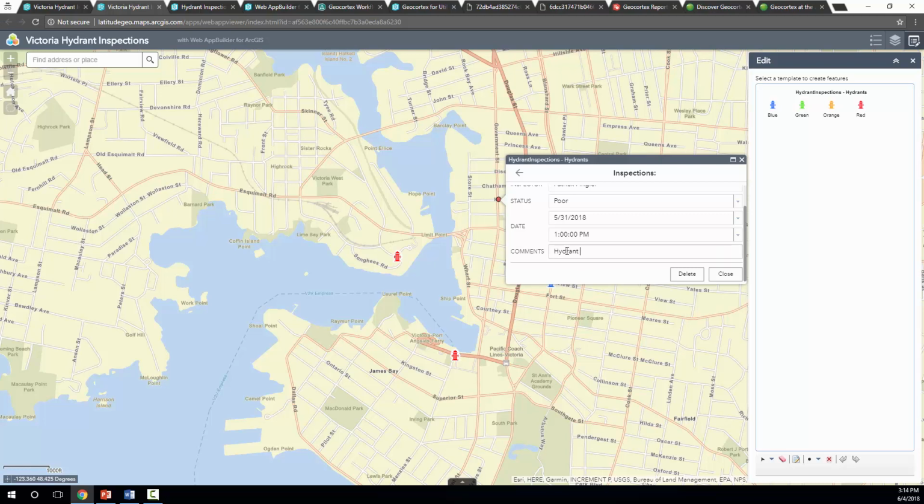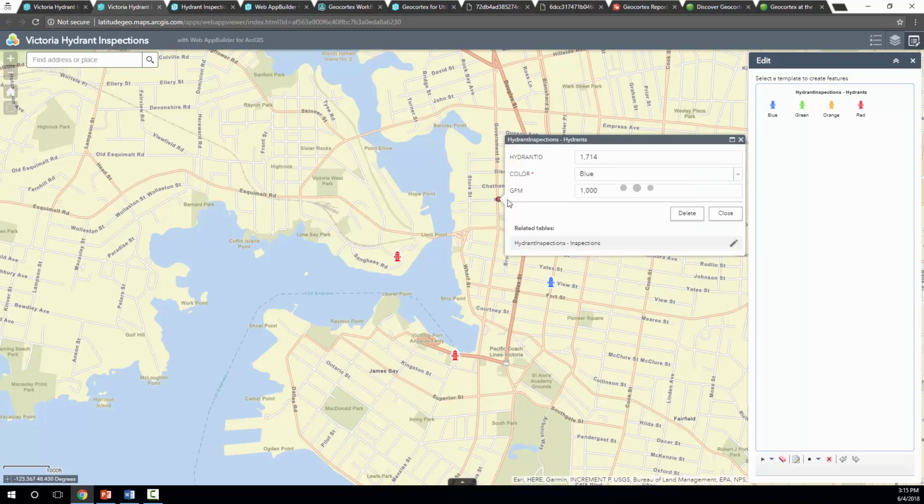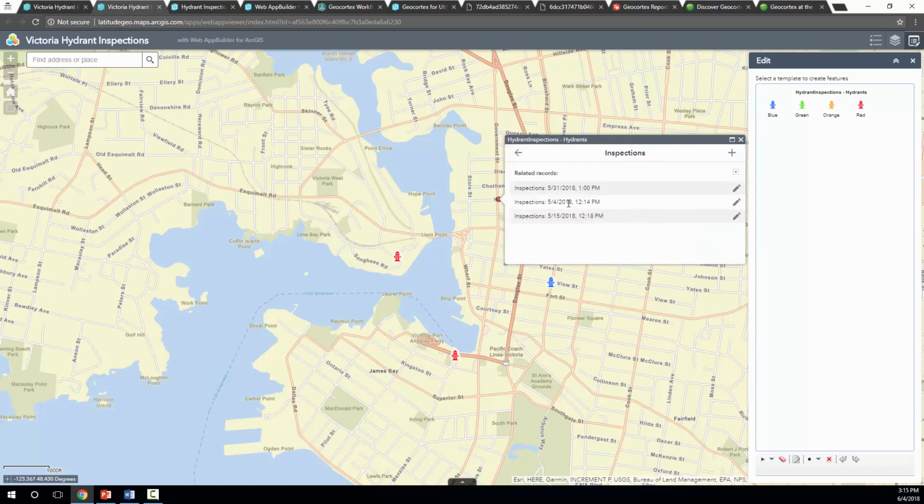So hydrant should be fixed. Send someone, I don't know, next week or something, to repair. And I'll click close. And now what it's doing is it's taking this information and it's populating an inspection. So now if I actually selected this again and selected my inspections, we should see there's 3 inspections, and the latest one that I performed was on May 31st.